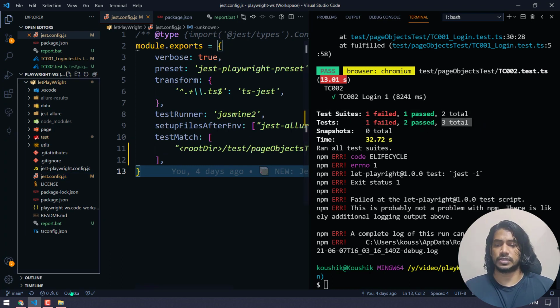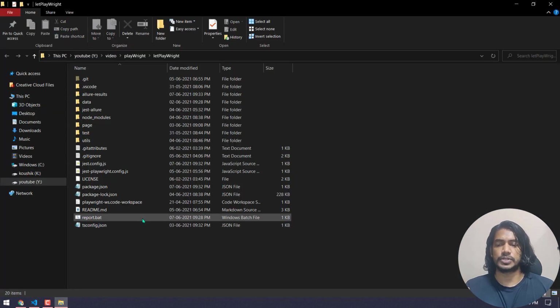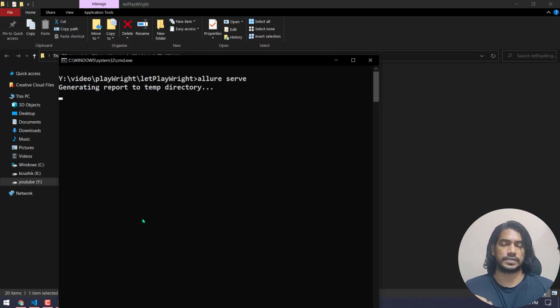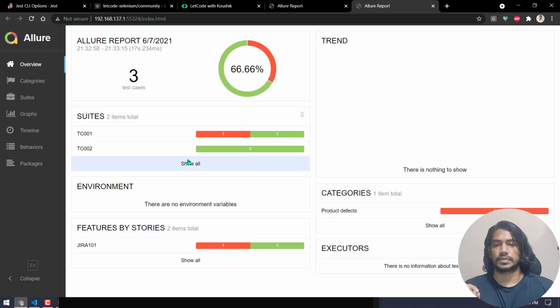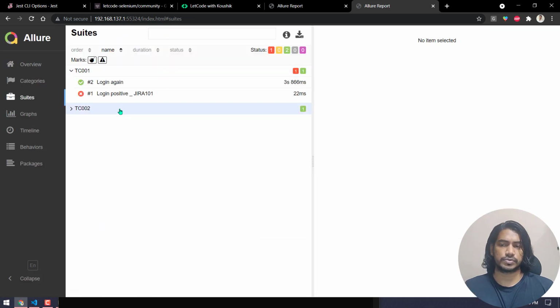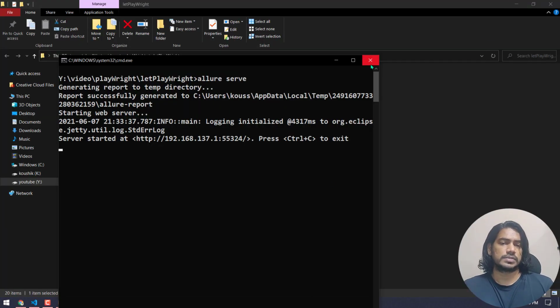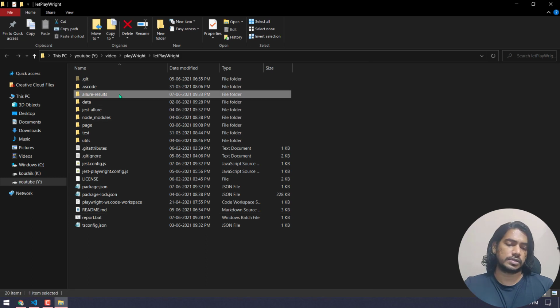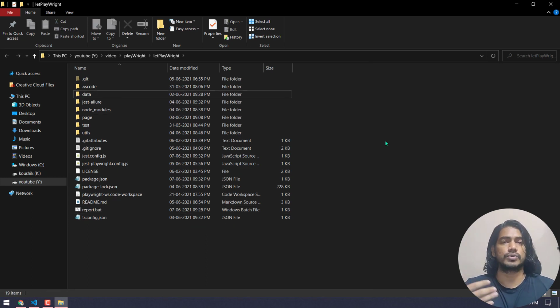If you are interested in the reports, probably we can generate and check that as well. Okay, so here you can see that we have TC001 and TC002. So irrespective of the conditions of the describe block, it is executing. But just in case I don't want any describe block to execute if one describe is going to fail.